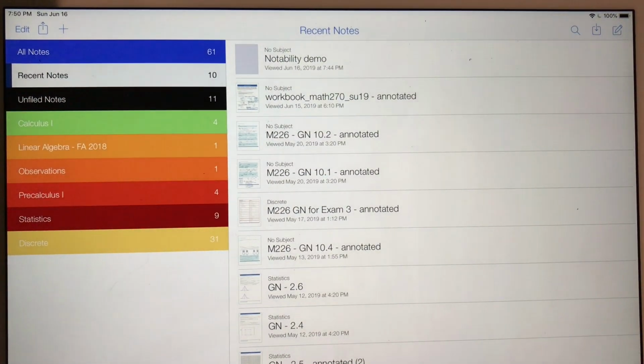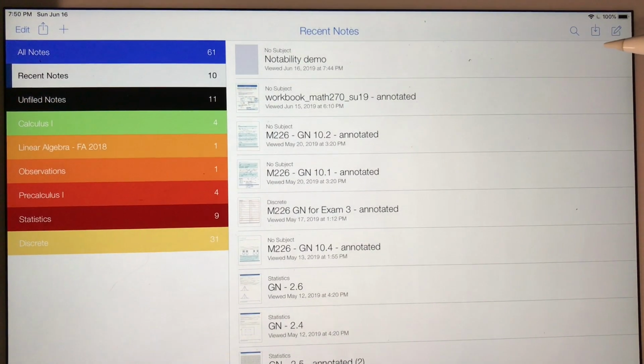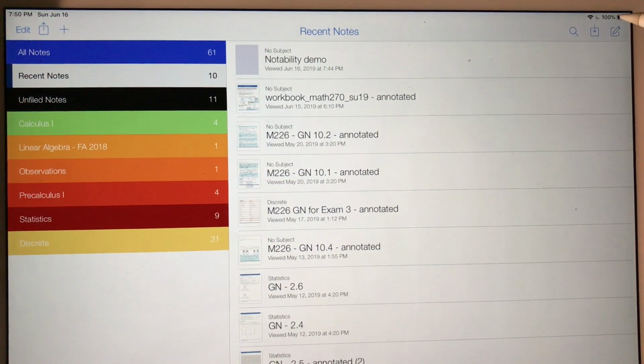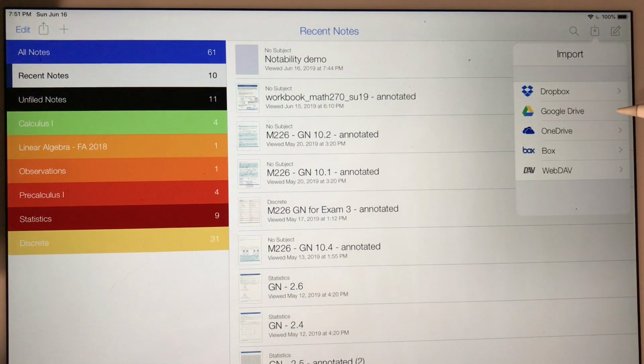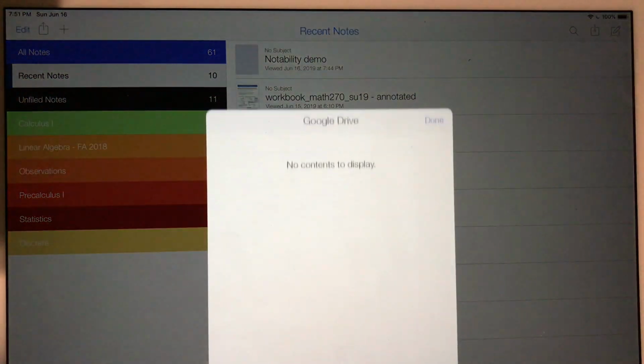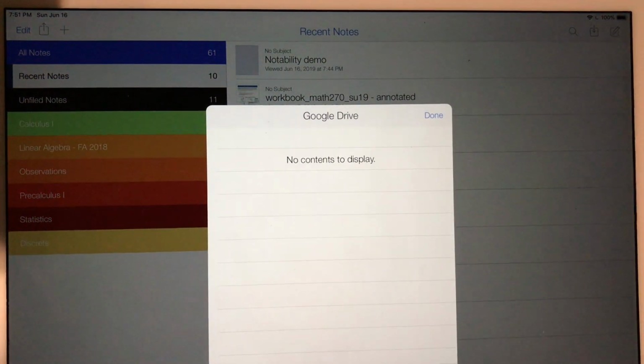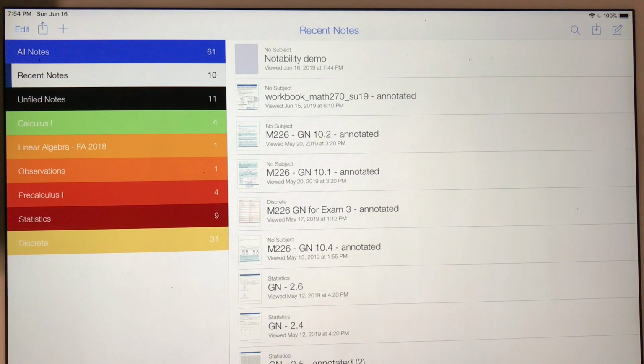Another way that you can open a new note is by importing. So what I'm going to do right here is, do you see the symbol right here with the arrow down and the paper, I guess it's meant to be? If you click on that, it's the import menu, and you can import from Dropbox, Google Drive, OneDrive, Box, WebDAV. A lot of people at my school use Google Drive. In order to import from one of these drives, you're going to need to authorize Notability to access whichever drive that you want.